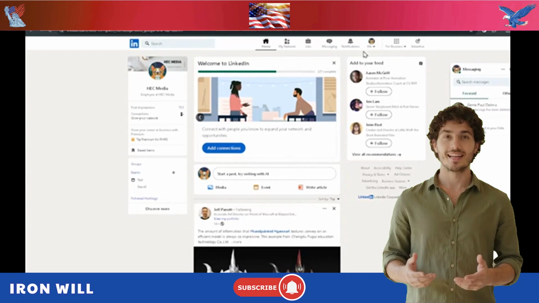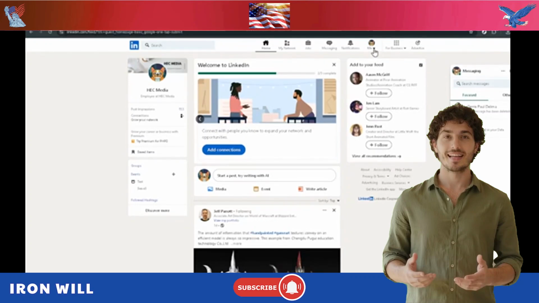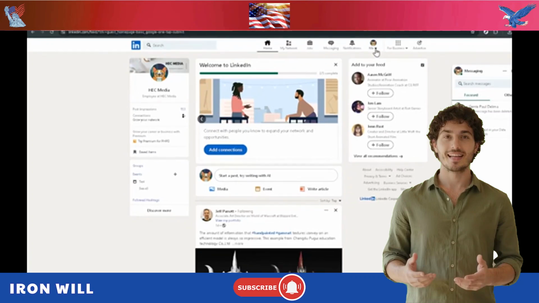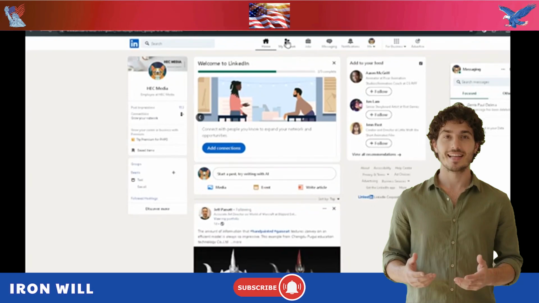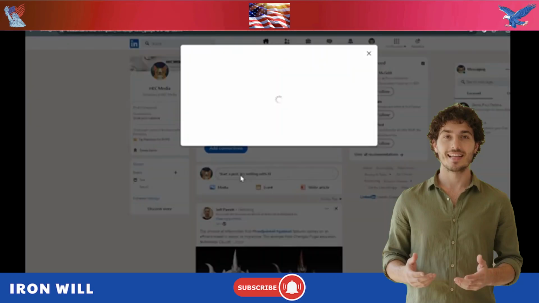Once you are logged in, you will be taken to your main feed. Look for this Start a Post option at the top of the page. This is your gateway to sharing content, so click it to open the post window. You may already have a message in mind, but remember we are here to add an image.